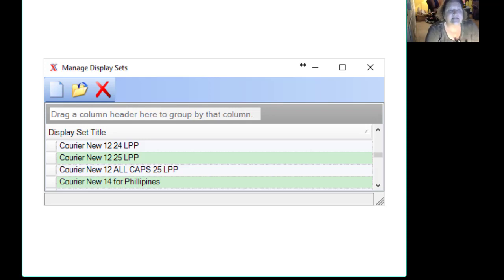Now, I tend to name my display sets for the information that changes between one and another of my display sets. So the things that change for me primarily are the font, the size of the font, the size of the page, and the line numbers per page.